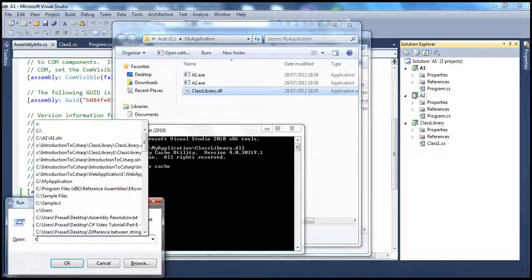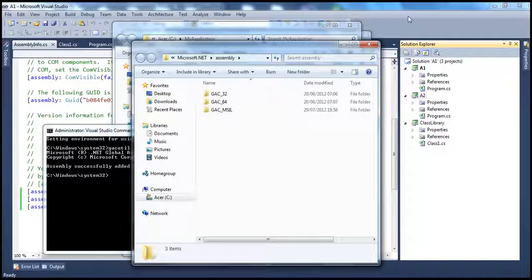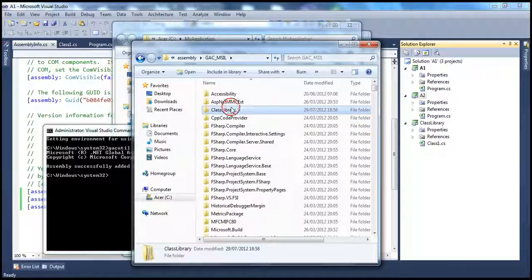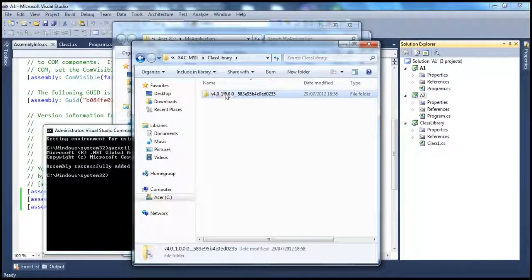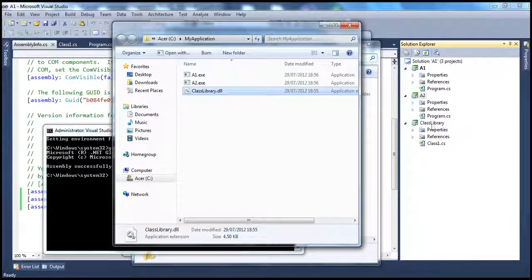Okay, so let's go to c:\Windows\Microsoft.NET\assembly, and within that, if you go to GAC_MSIL, you should see a class library folder there, within which we have, this is built using version 4.0 of .NET, and the version of the class library assembly is 1.0.0, and this is the public key token. And if you open that folder, you should see the class library assembly. Very good.